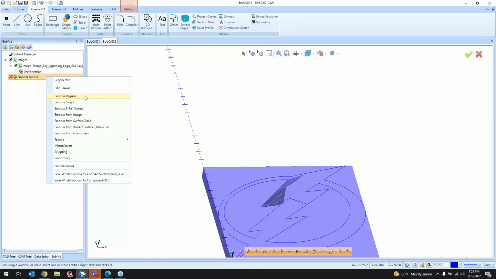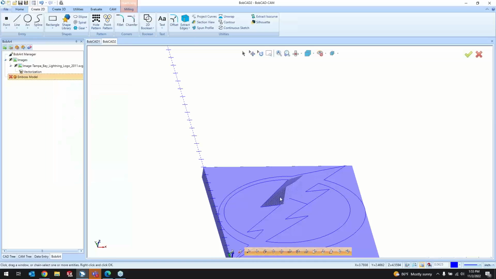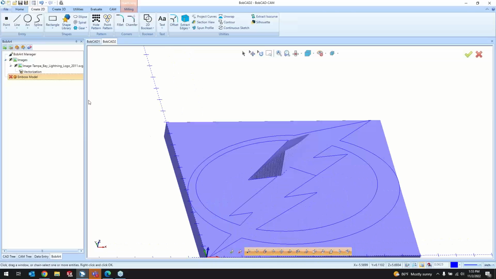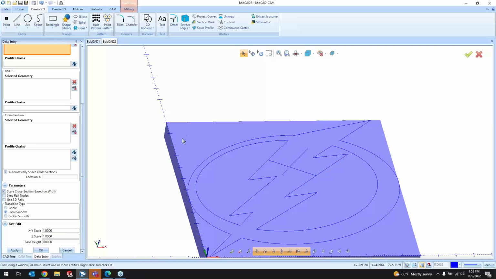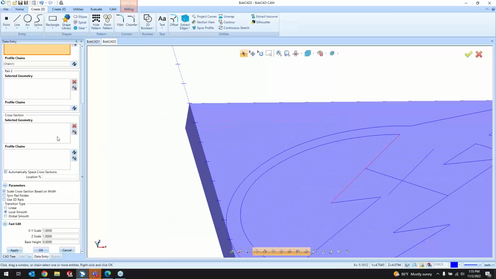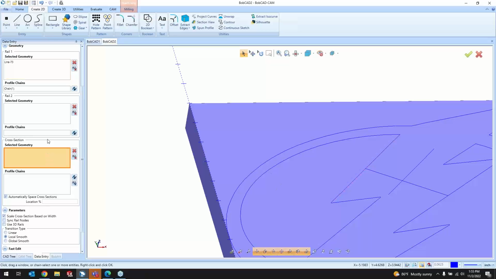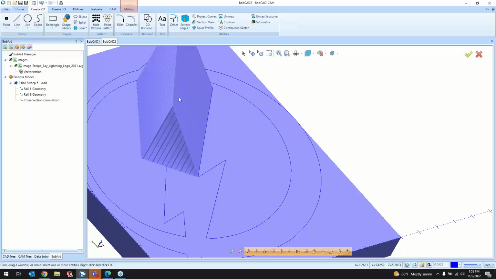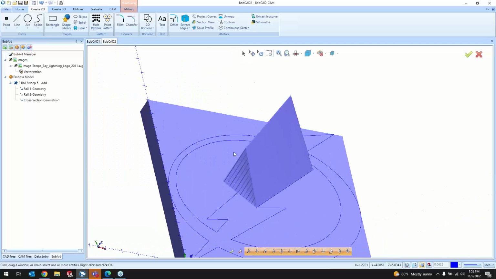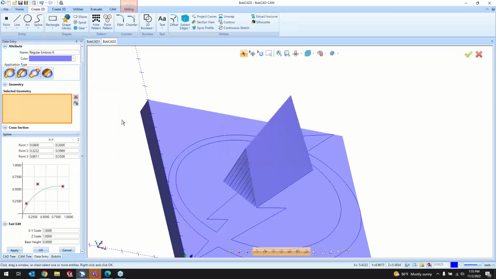That's our emboss regular, which is the one that I like best. We can easily create the negative of this drawing here. Let me try the two rail sweep one more time, where we can identify or separate the areas to specifically do some areas here. Cross section. Yeah, so it creates the cross, a tapered surface based on that. Let me go back to the emboss regular.